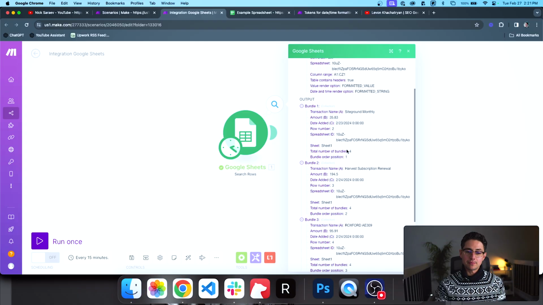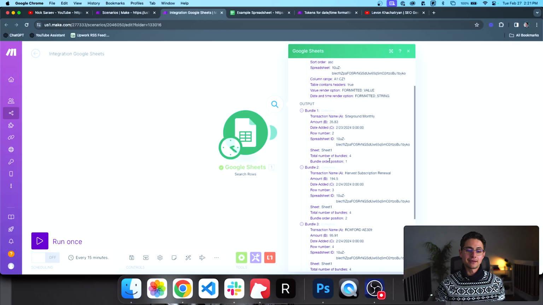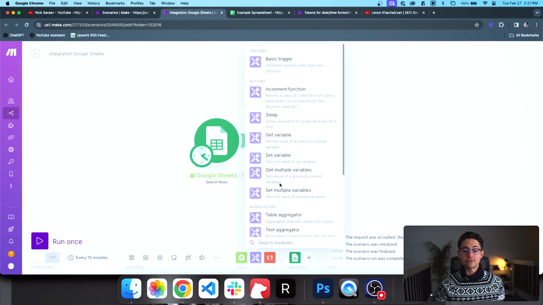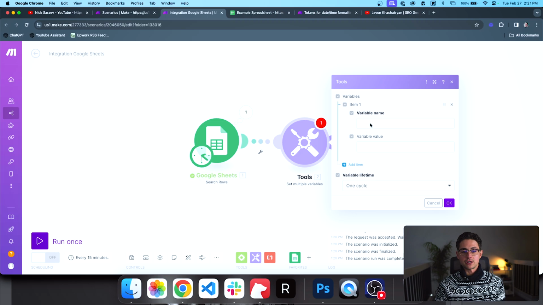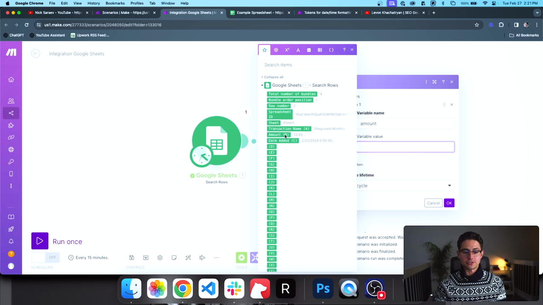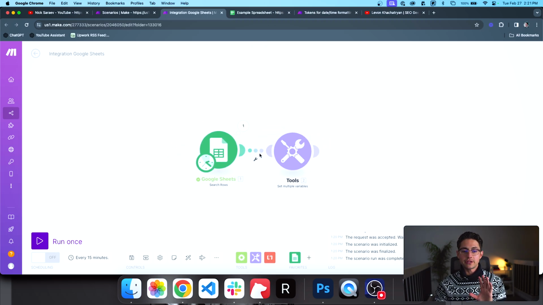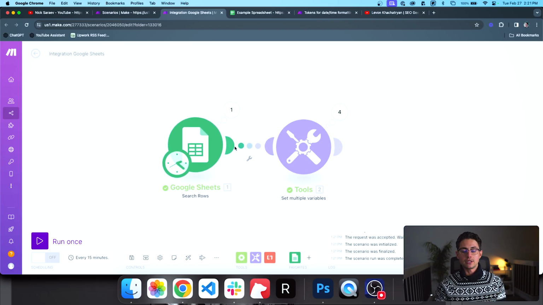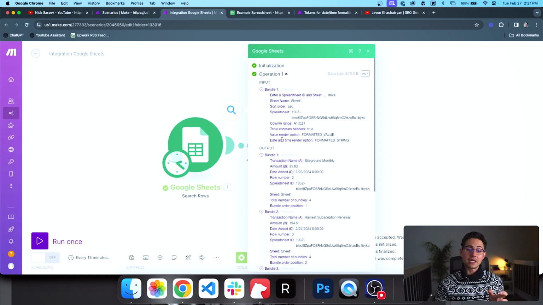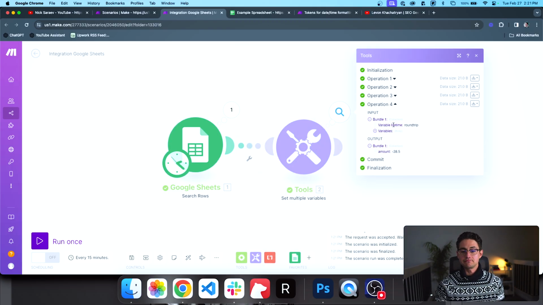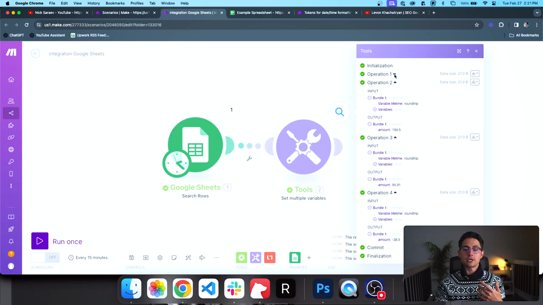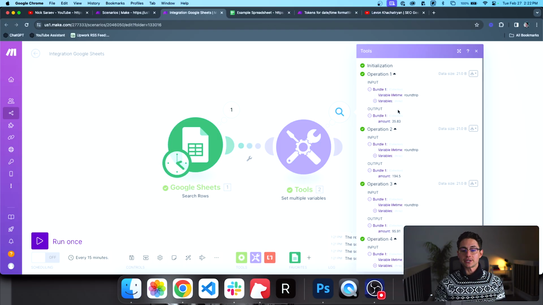And so all that means is basically, if we were to add a module after this, so let's just add a set multiple variables. The variable is just going to be amount, and then the variable value is just going to be amount. All that having multiple bundles means is if I click run once, pay attention to the bubbles above every module. The Google Sheets module runs once, but then because it outputs 4 different bundles, everything after that is running 4 times. And so we're consuming 4 operations. This is 4 module executions.